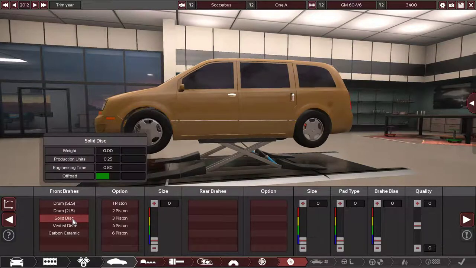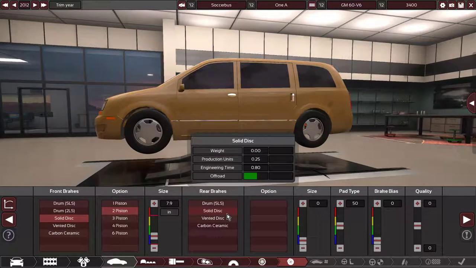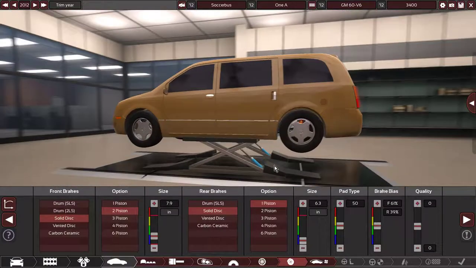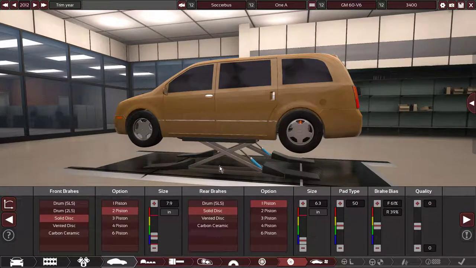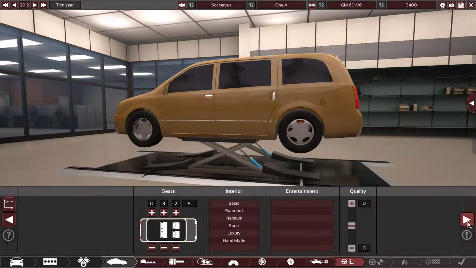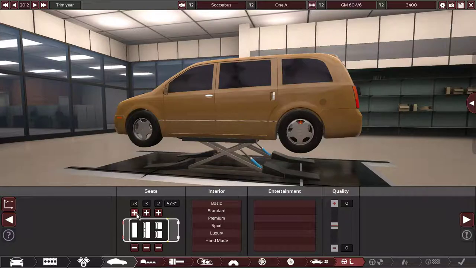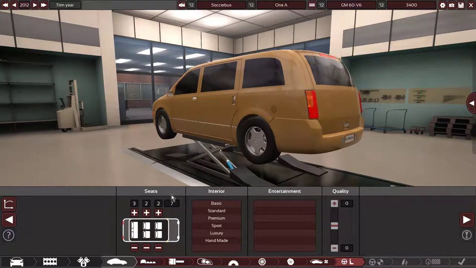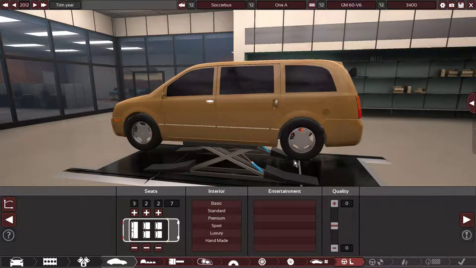Okay, so we're going to do solid disc brake, 2-piston. We're going to do solid disc with a single piston in the rear. So front is getting more work done to it. No under tray, none of the other fun stuff. Oh, I got to put some people in here. So we're going to do 7 seats. So 2, 2, 3. I mean, if you wanted to, you could put 9, but good luck trying to get people in and out. So you got to be able to squeeze past the back here and stuff.